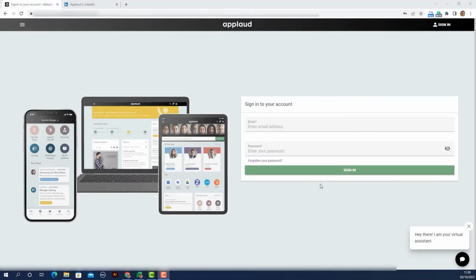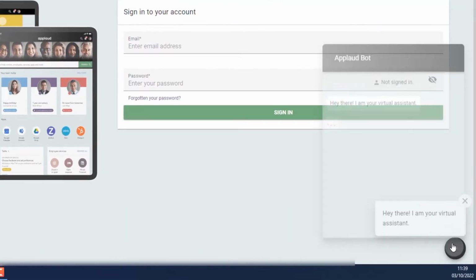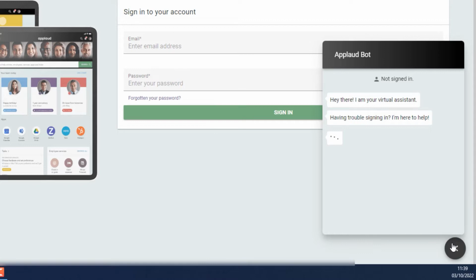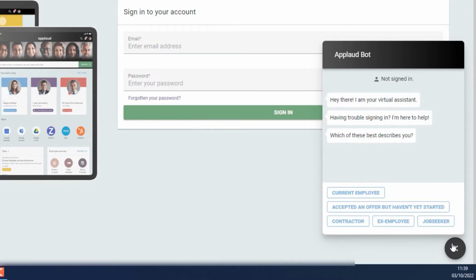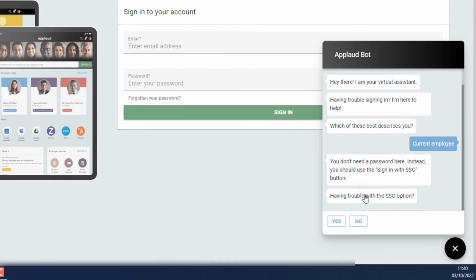Head to your sign-in page. Open the bot when the icon appears. The chatbot gives you several options. In this example, we're choosing current employee. The chatbot suggests signing in with SSO. Although this hasn't been configured for this page, we recommend using a single sign-on solution to make the most of the chatbot, or change the chat flow accordingly.